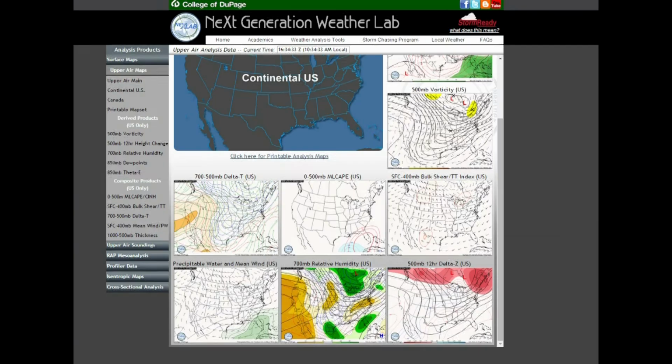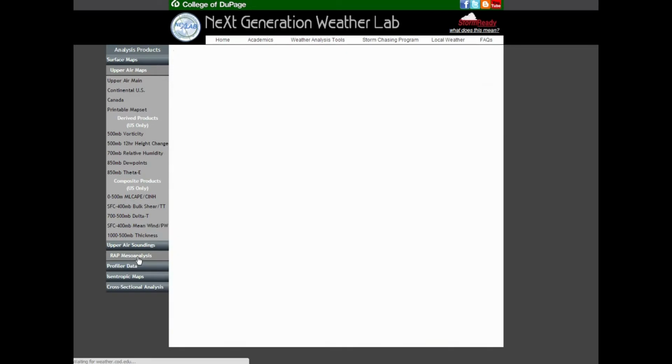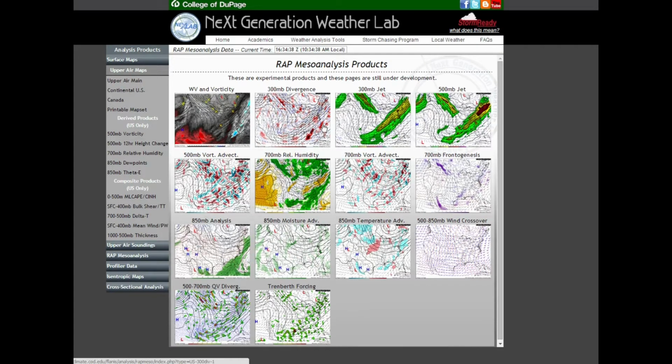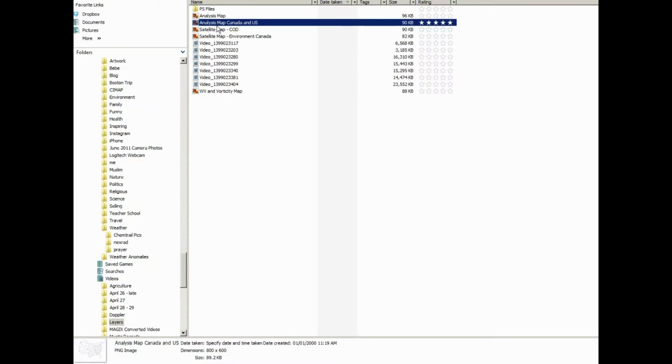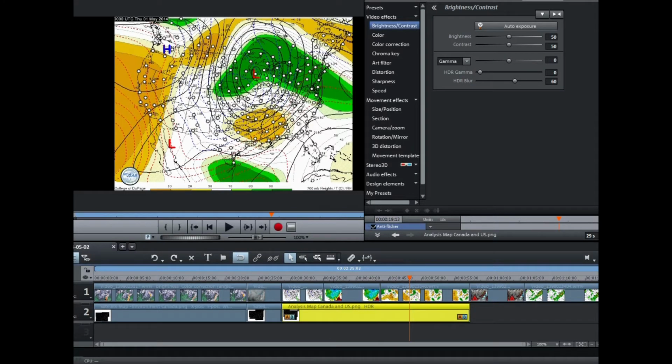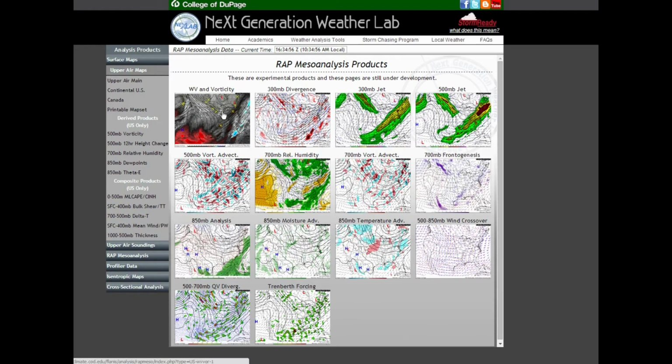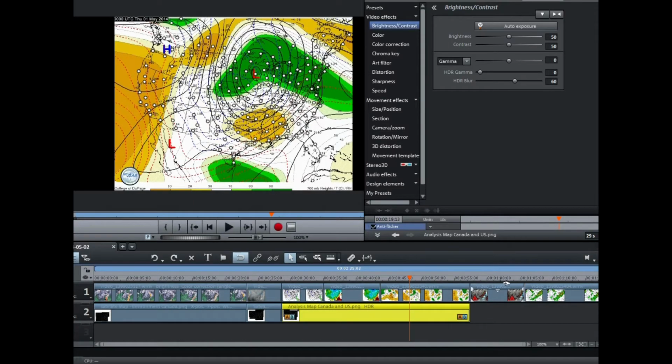Okay, now when we go to MISO analysis, these other maps will also use the same overlay. Not the first one, but all the rest of these maps should also use the same analysis map overlay that we just dragged in here. The only one that's different is the first one here. For this map, we had to make a separate overlay. So we'll show you that one here.